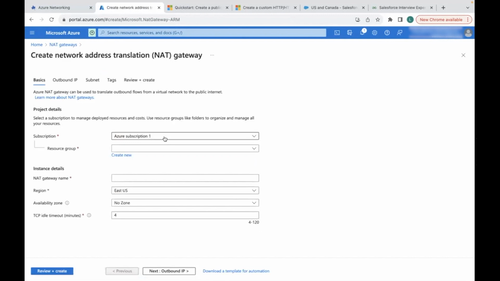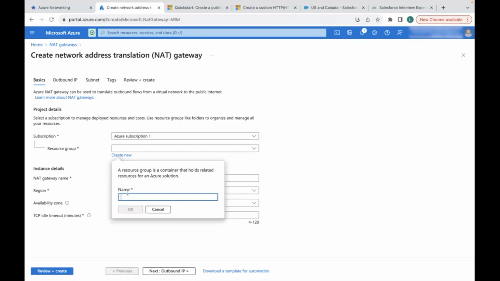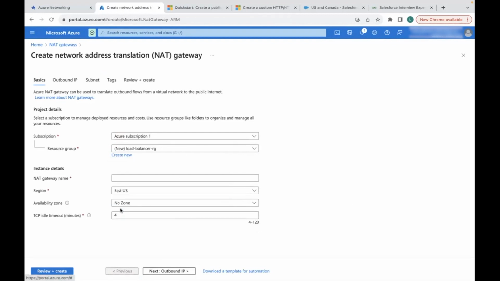You're going to choose your subscription, and then in the resource group, you're going to create a new resource group and title it load-balancer-RG. Hit OK. And then you are going to name your NAT gateway LB NAT gateway. Then you choose your region, which is East US, and leave the availability zone as none. And the idle timeout needs to be changed to 15 minutes.